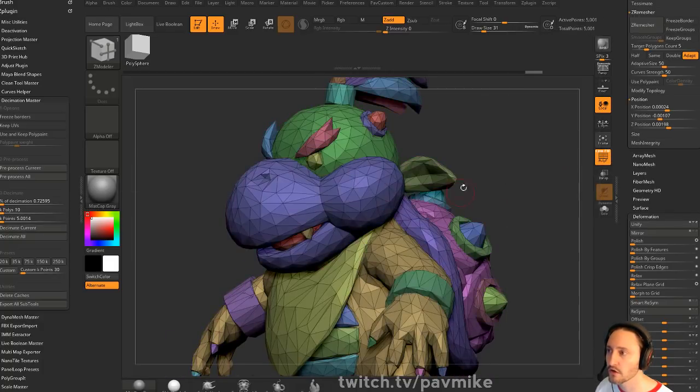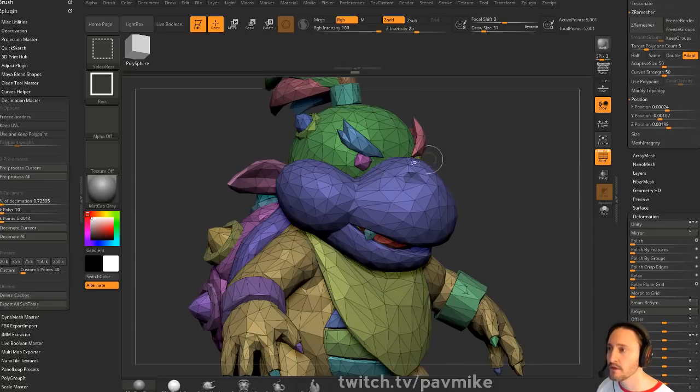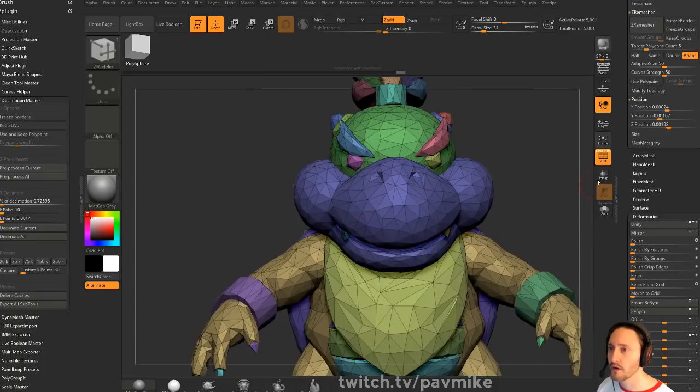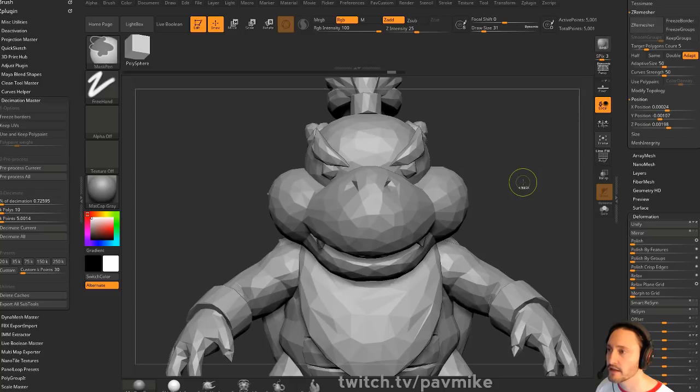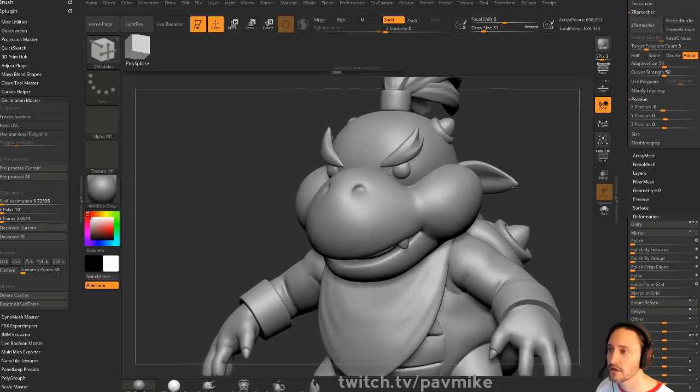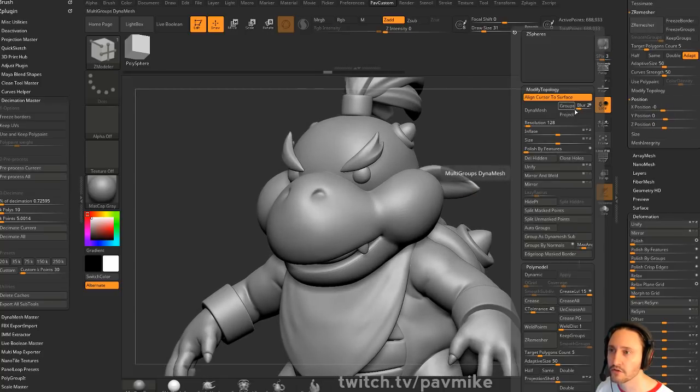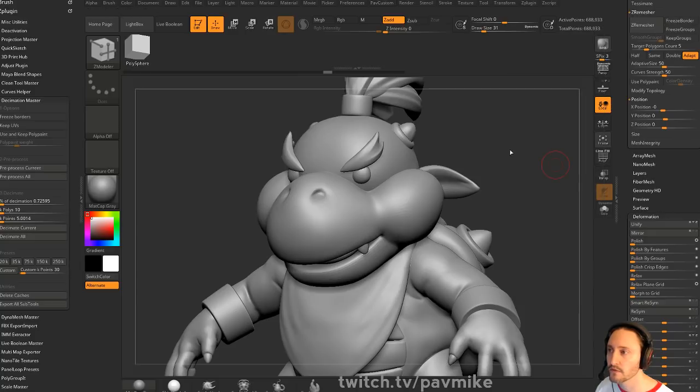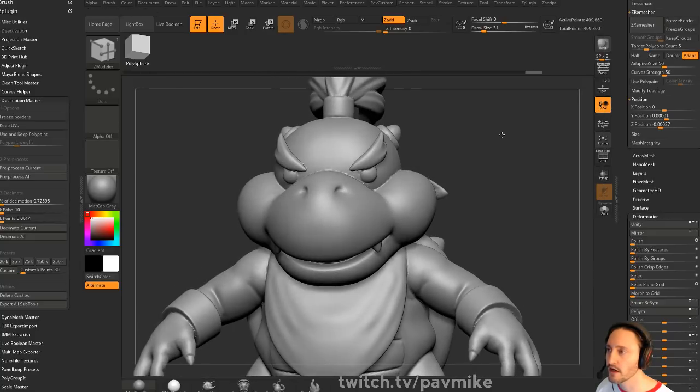If I go over here and do an auto group, you're going to see he's still split up into separate pieces. However, if that isn't the result you wanted, say you wanted this to be all one piece, like for a statue or something, we could just crank up this resolution. So now we got our object, and then we go Preprocess Current.